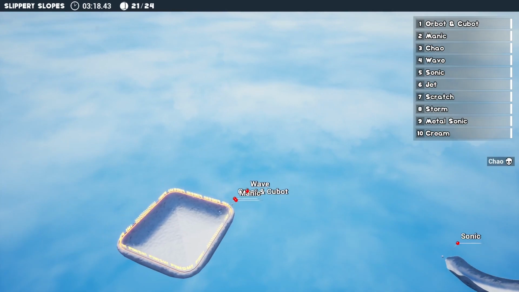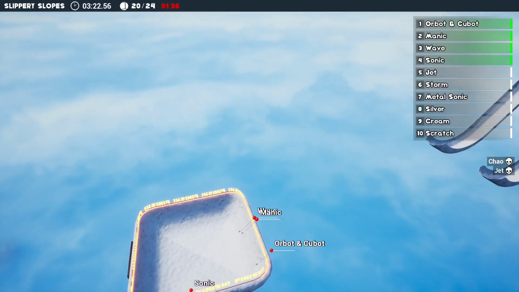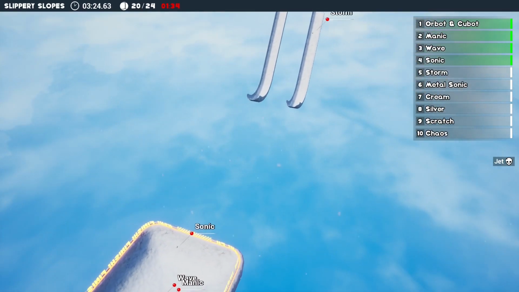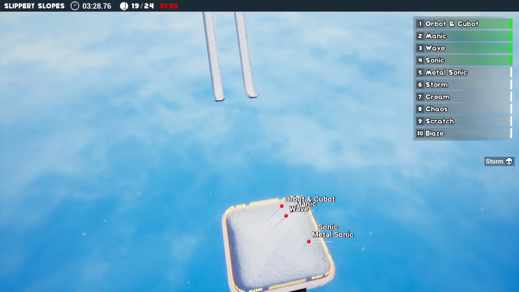Nope, Chow also failing to do it. Looks like it is orbiting Cubot. So even though they were not at the front, they were the first ones to actually make that jump. So Manic, Wave, and Sonic, your next ones to come across.